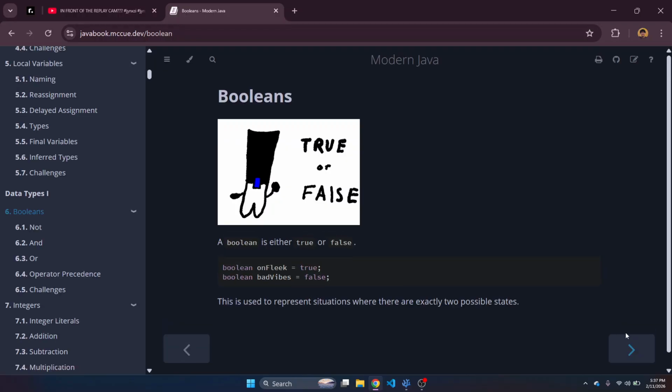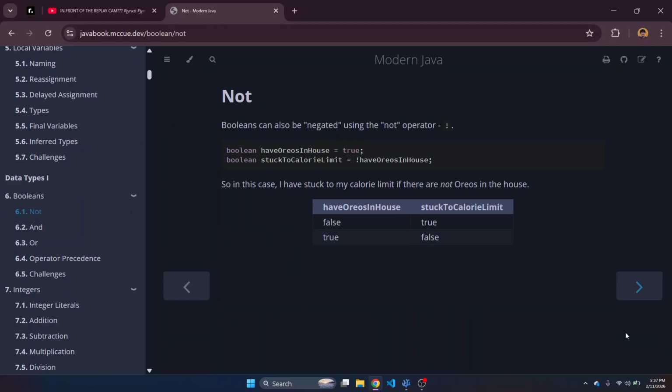Got you. True or false? Boolean is either true or false. Boolean flick equals true. Boolean bad vibes equals false. Okay, got you. Boolean it is.